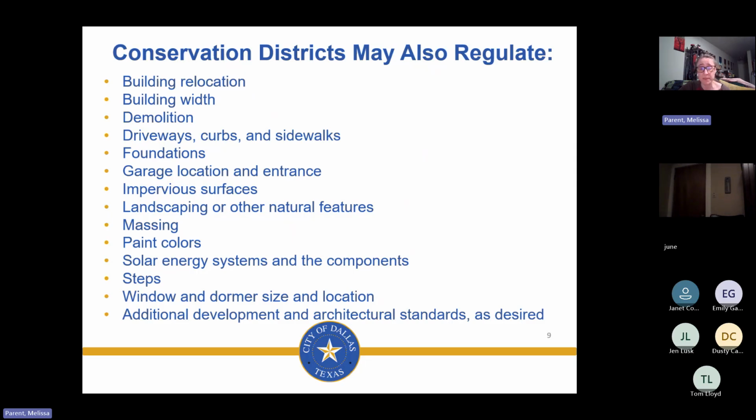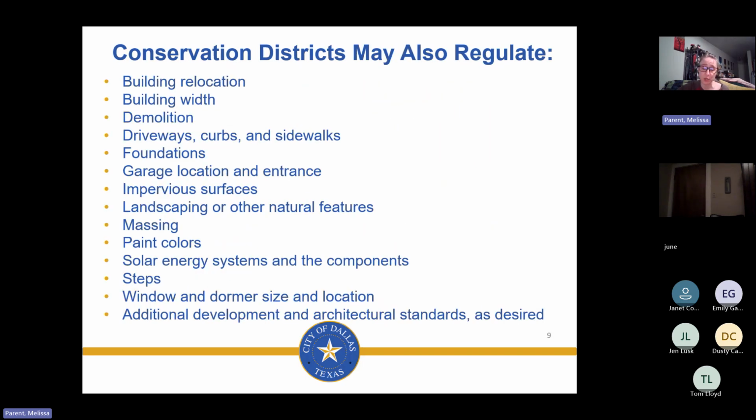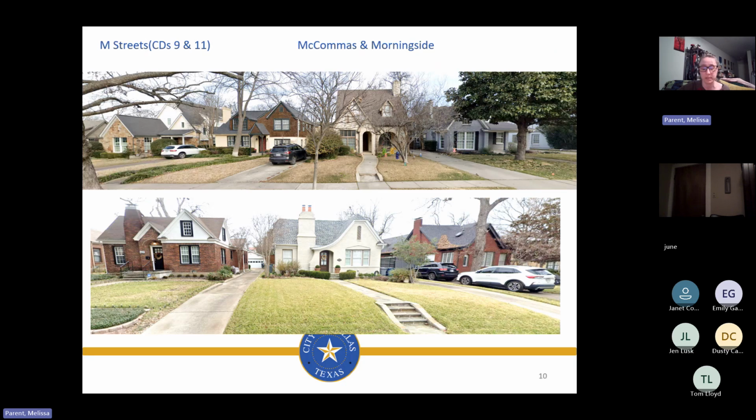But if you think that there's an item that's going to be really contentious, like paint colors or something like that, then you can choose to not put it on. And this is by no means a comprehensive list. I'll show you an image of a sample petition coming up in a couple more slides. But I just have a few slides to show some of the benefits of being in a conservation district.